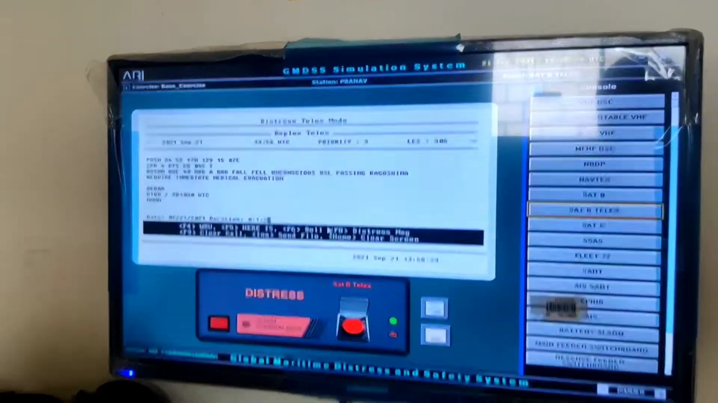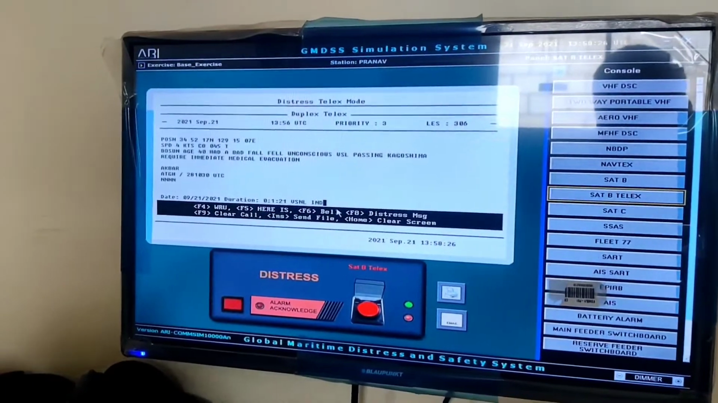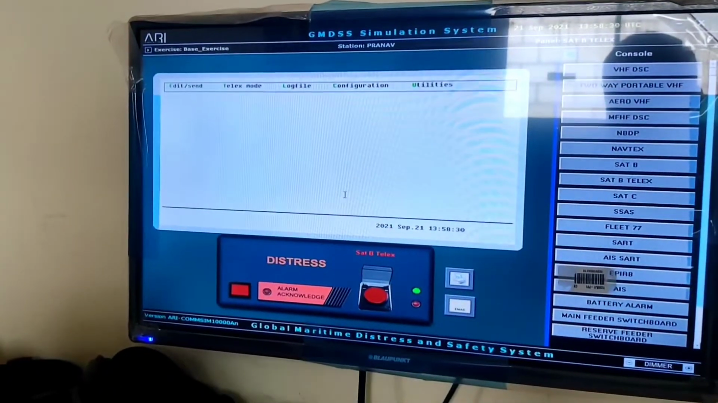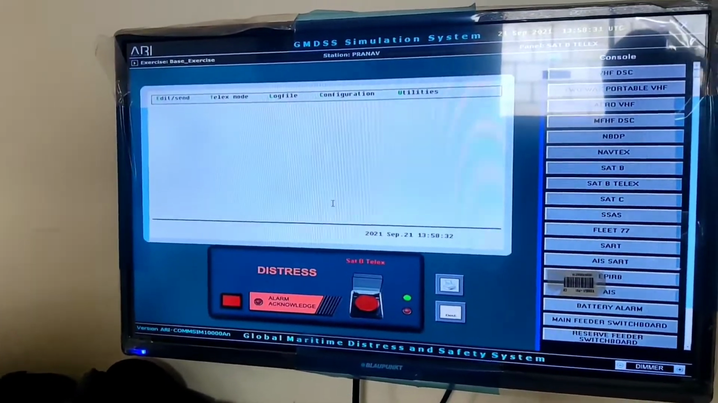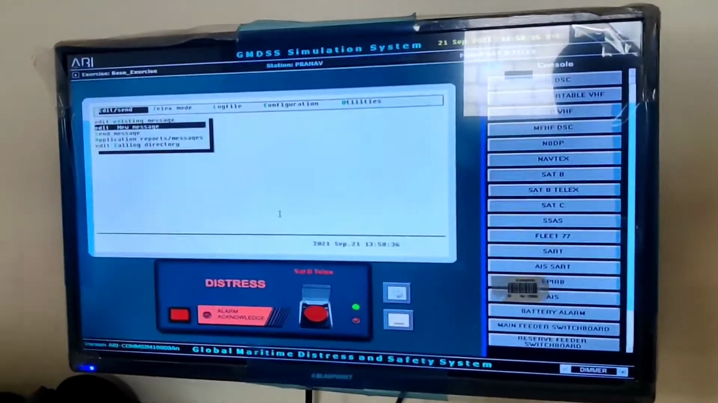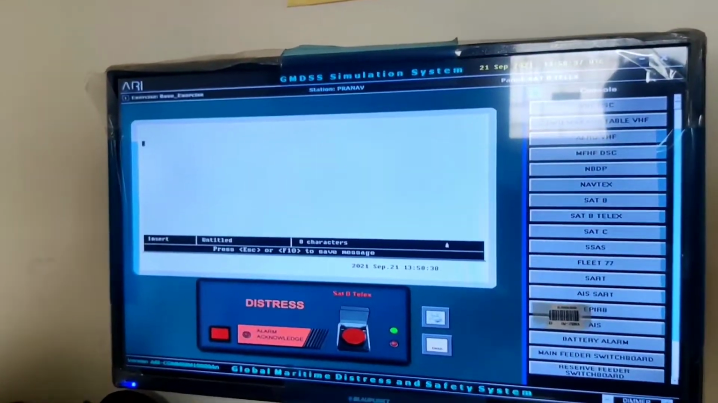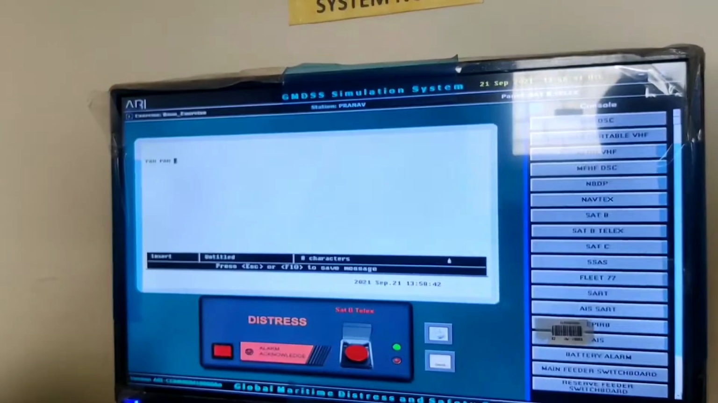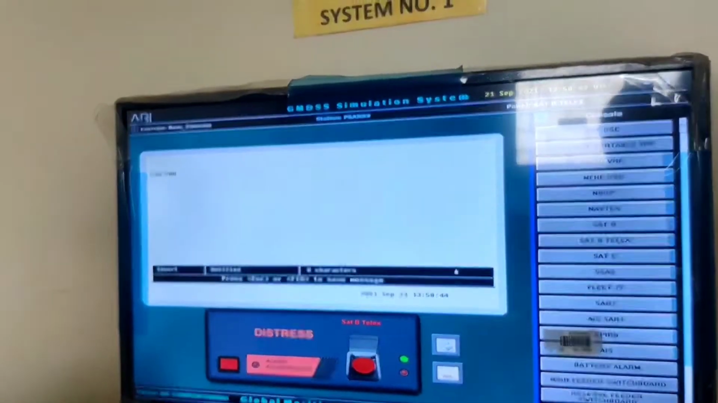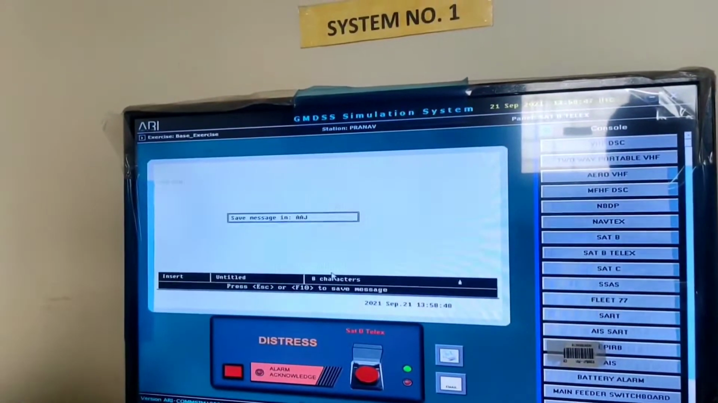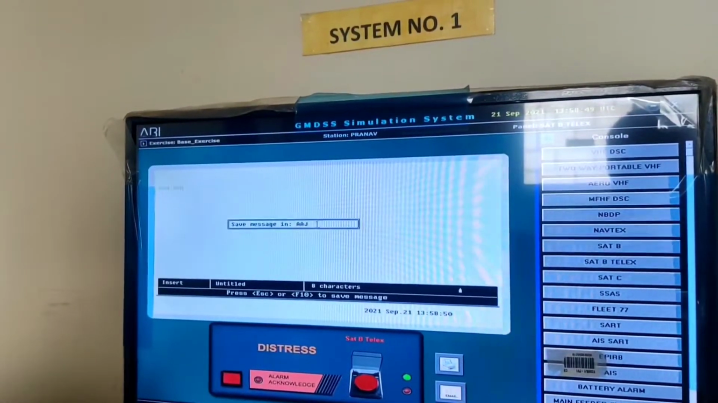Now the second thing is for urgency and safety by using 2-digit codes. Then press E to edit send. Then edit a new message for any urgency safety. Suppose we type the message in full format. Here for example we will write only PAN. Then F10 to save.